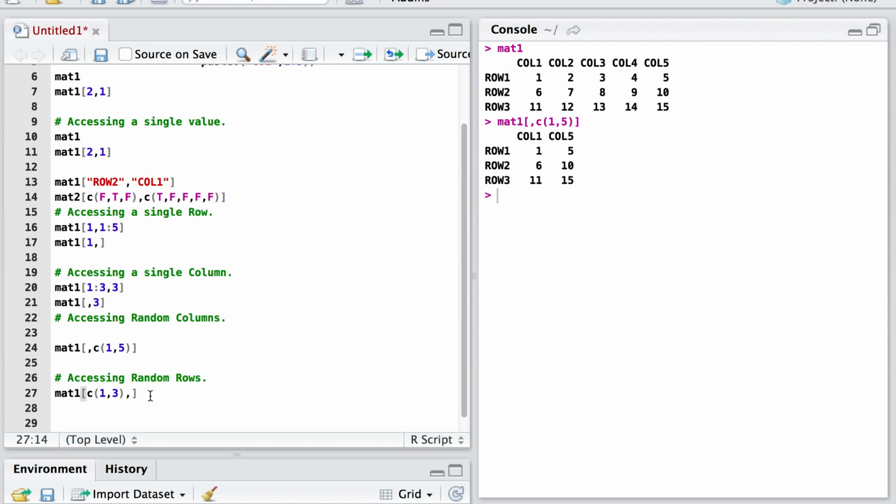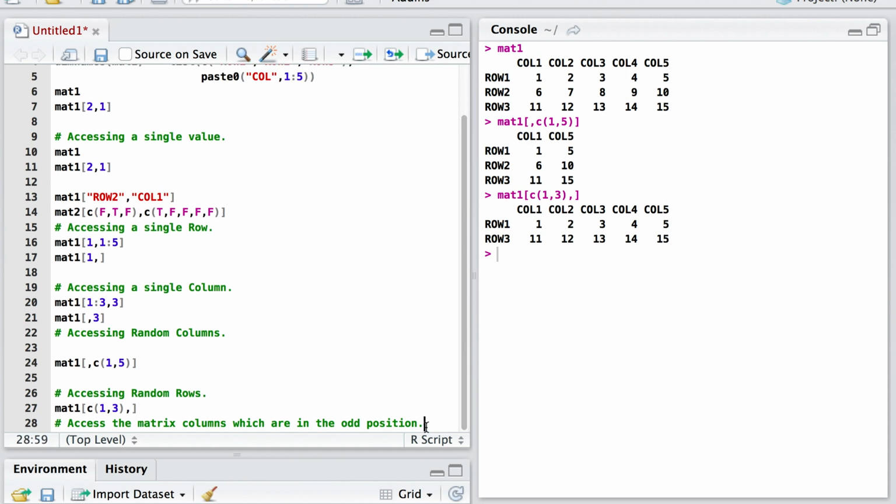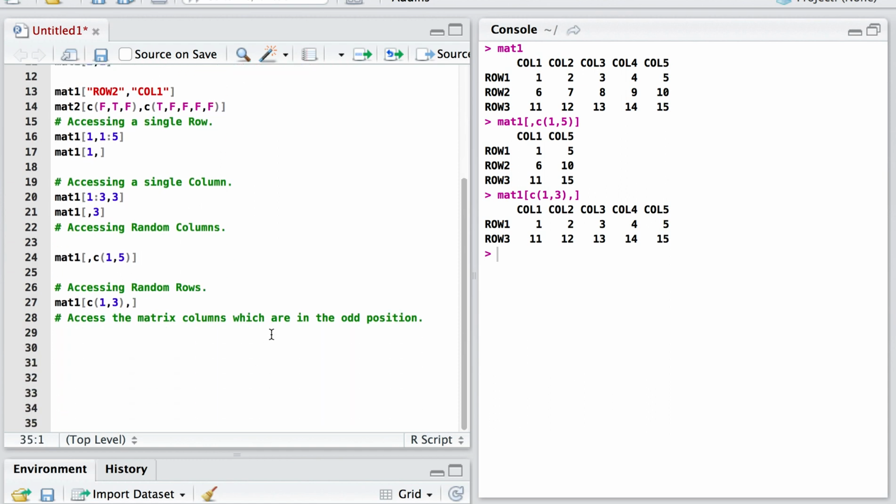So I've specified first and third rows and all the columns, accessing which are in the odd position. Now let's try solving this problem. It says that access the matrix column which are in the third position.